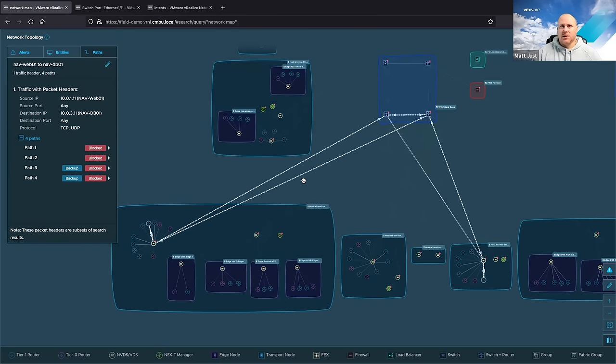Now, what you'll notice here is these are dotted lines. This is because all four paths between my web front end and my database back end on the specific application are all blocked, say by a distributed firewall rule. We will still model out what the path would look like if it were unblocked, so you know which direction it would take, which overlay devices would be traversed, and which host to host underlay could be utilized to route or forward, depending on if it's layer two or layer three.